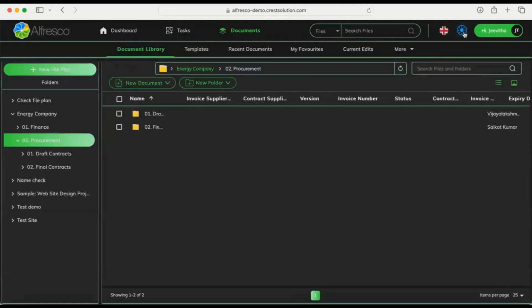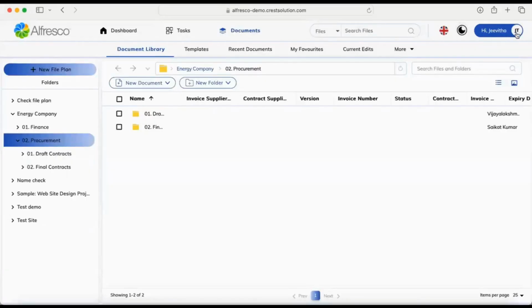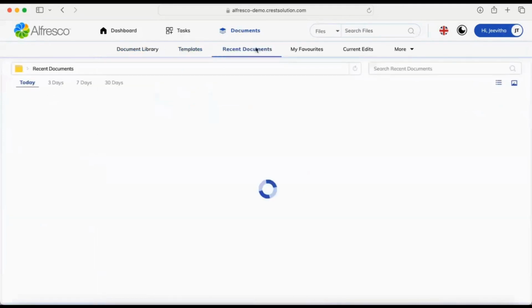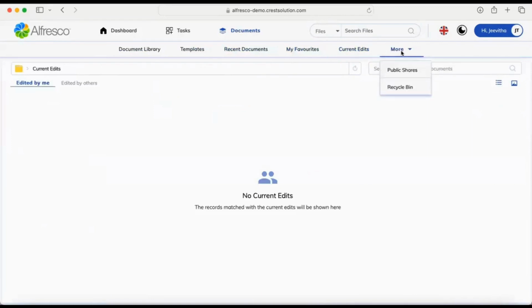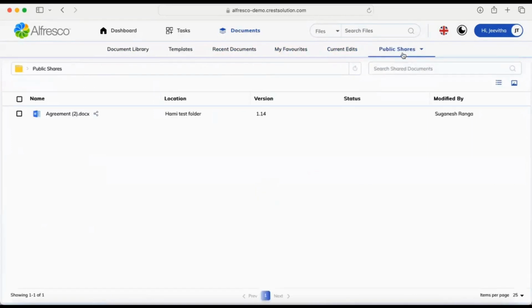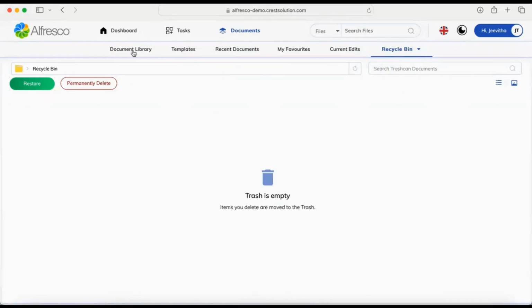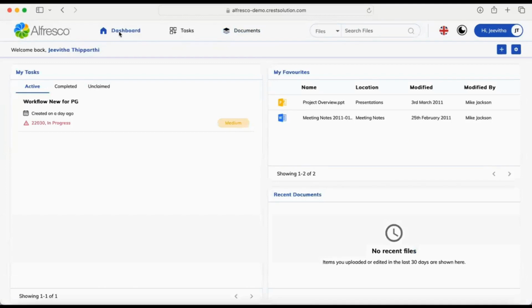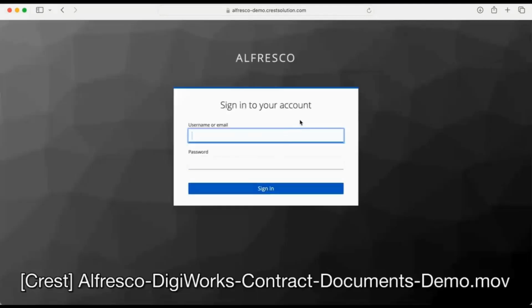I can also turn it to dark mode for my eyes, right? So there are some additional features like creating a document using a template, checking out some of the recent files, favorites, files which have been currently edited or shared externally, or even files which I would have accidentally deleted, I can always restore from my recycle bin. So these are some additional features we provide in DigiWorks.